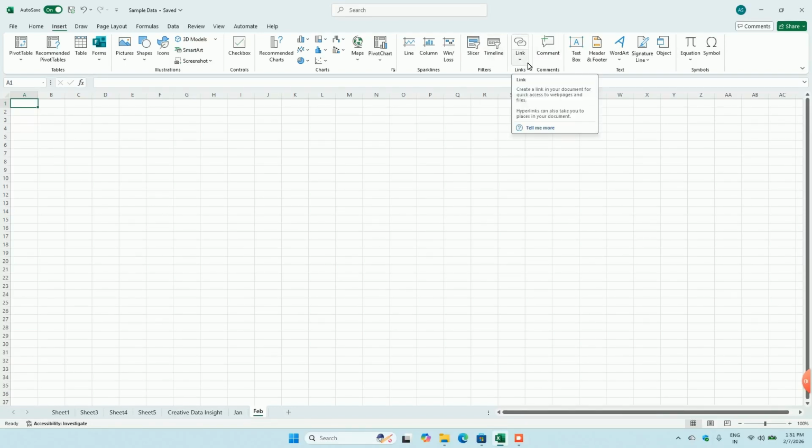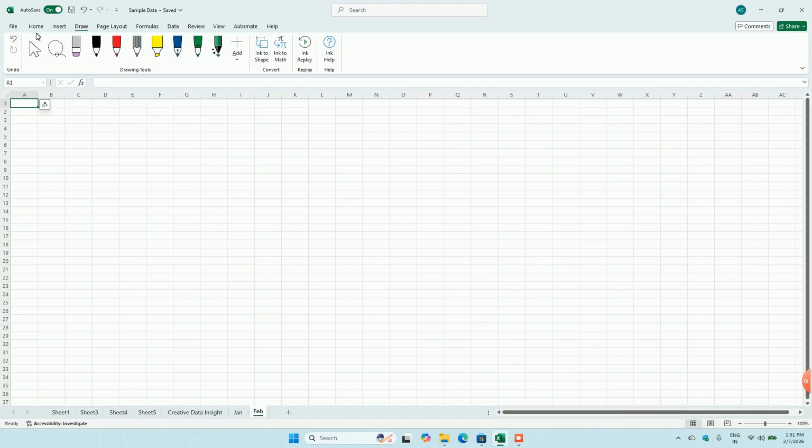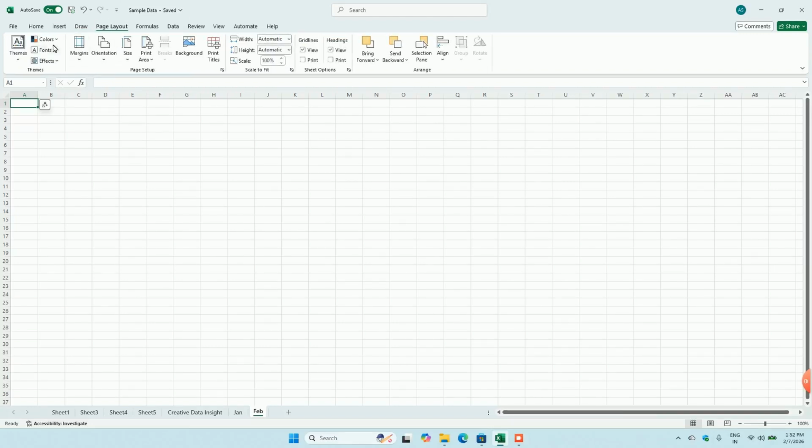We can add any links, and then these are the options which will be useful while we are printing any particular Excel file. And then we have a symbol option, and then there's a draw option. If you want to draw something in Excel just to make it presentable, we can use this option. And then we have page layout. These are the options which are very helpful if you want to print something.